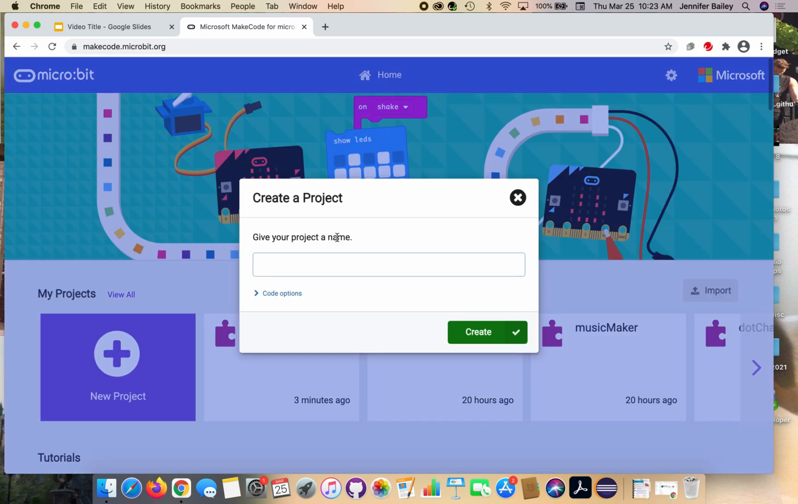Just click on the new project button and name your code. So I'm going to name this one .chaser, maybe. Yes, .chaser, and press create.